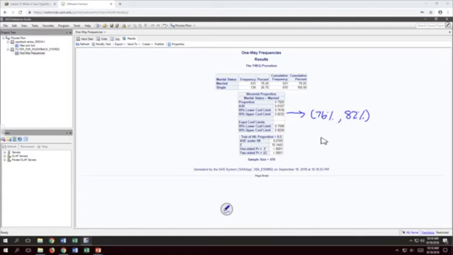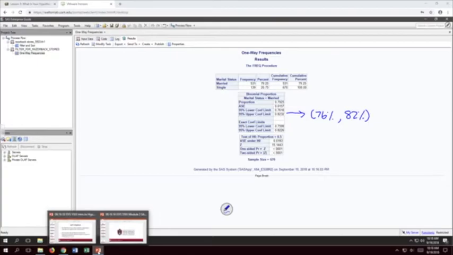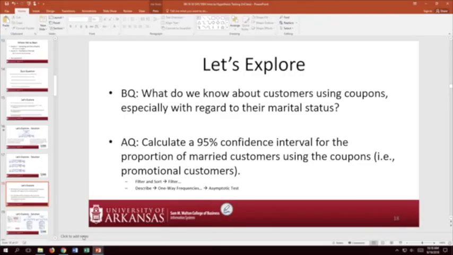Yes? Can you repeat the question that we were specifically looking for when calculating this? So we are interested in a 95% confidence interval for the proportion of married customers who use the coupons. Okay. So then we filter it by the promotional, and then we look for the Married. Okay. Right.